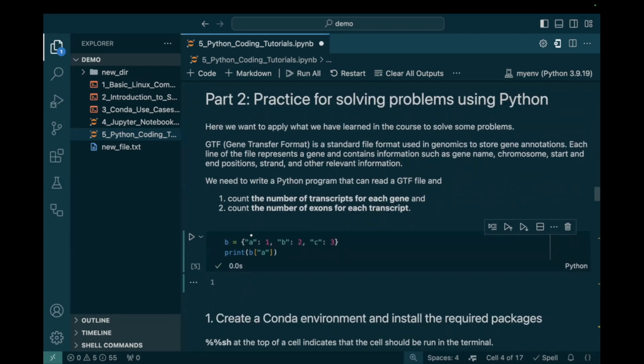So the example here is that I want to introduce you to a file called GTF. GTF stands for gene transfer format, and it's a standard file format for gene annotation. This GTF file includes all the information for genes, all the information for transcripts, and all the information for exons.